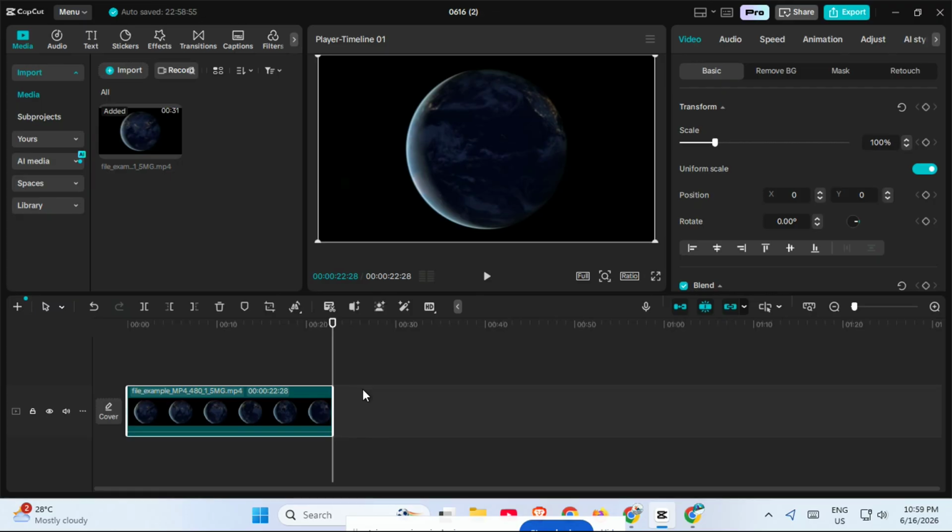Keep dragging until the clip reaches the exact length you want. If you trim too far, don't worry, you can always adjust it again by dragging the edge back out a little bit. When the clip looks right, simply release the mouse. That locks in your trim and keeps the new clip length in place. And that's really all there is to it.